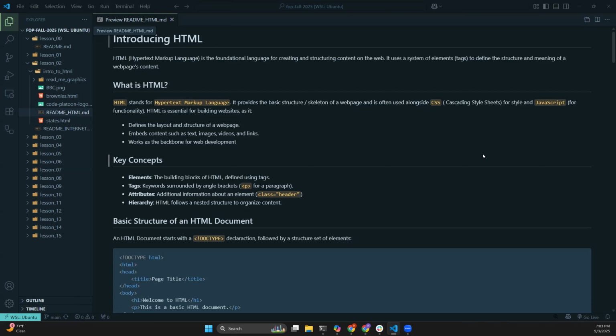But your HTML is going to define the layout and the structure of your web page, right? This is where you're going to add your title content, your paragraphs, where the images go. If you have videos, this is where you structure where all that goes. When we talk about HTML, there are some key concepts you have to take into consideration.